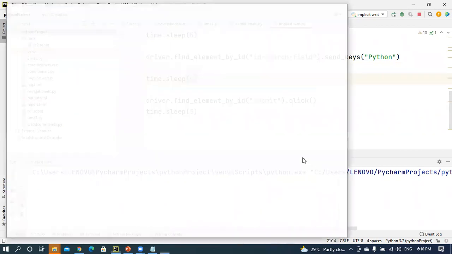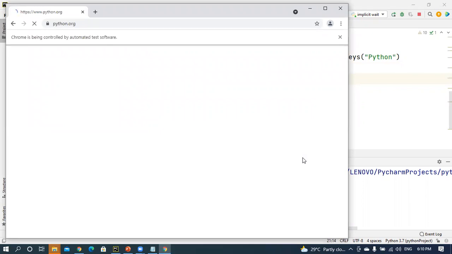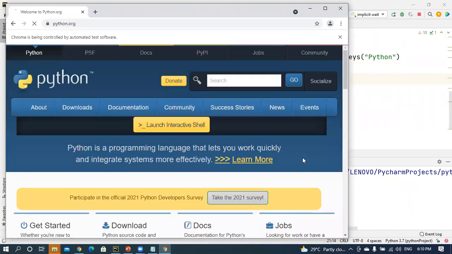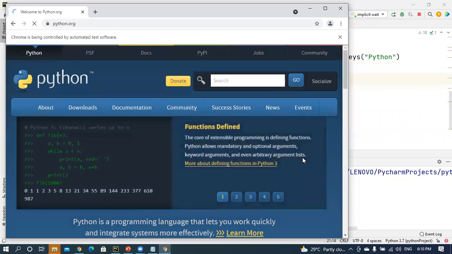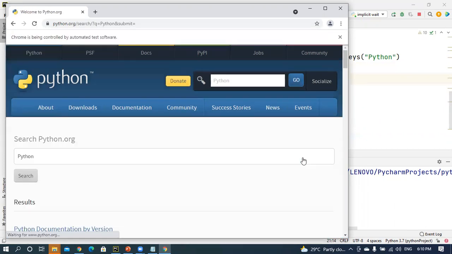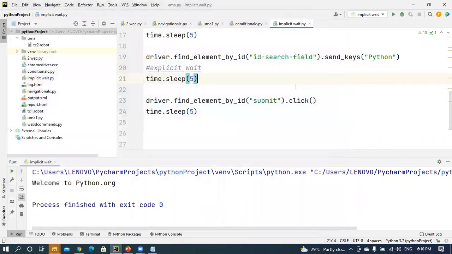That means in this way you can apply the implicit wait as well as the explicit wait. This is the implicit wait value. After waiting 5 seconds, it sends Python, then clicks the go button, and after that closes. This is our process. Whatever the process, it is done by using this. Okay, is there any doubt? Okay, thank you.